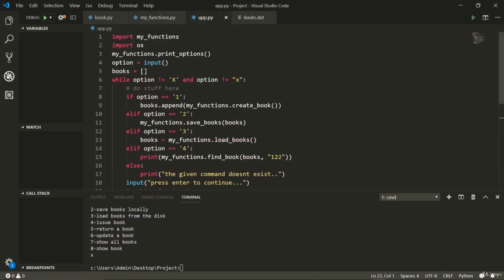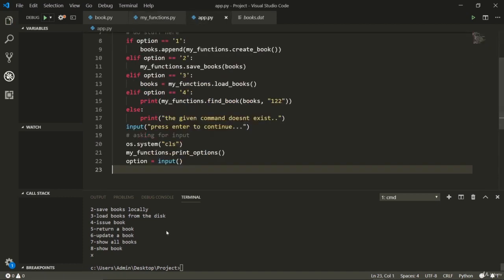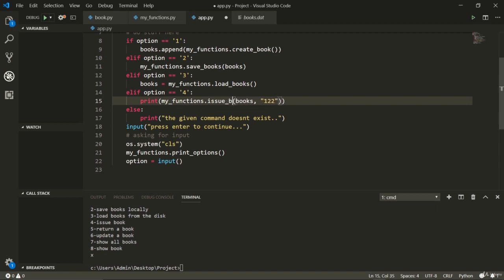So let's do just a little refining here. Let's go to app.py and change our function. In option 4, instead of find book we want to do issue book, and we're not passing the ID, we're going to ask the user for the ID. We can actually try this.